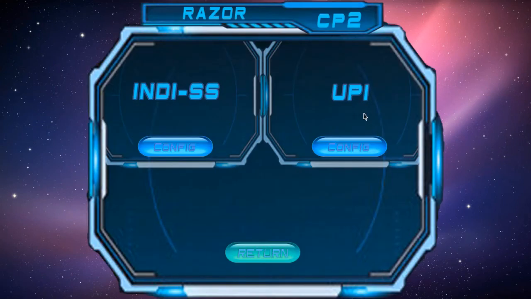In this window, we have three options: Indy SS, UPI, and Return. The SS stands for Self-Server, and the UPI stands for Universal Profile Interface. The primary purpose of both of these is to give you total control of all of your own data. Hosting all of your own content upon your own machine protects your data from being harvested and utilized by strangers.